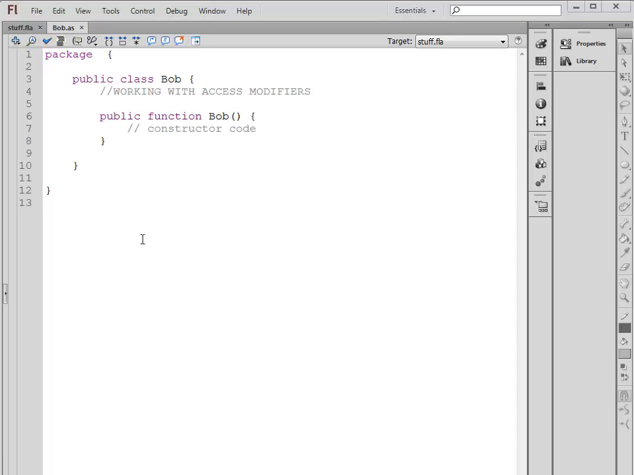This video is going to show working with access modifiers. I've got an example class here called Bob. You can see the class name is Bob, the constructor function is called Bob, and even the tab at the top indicates that bob.as is our file name.